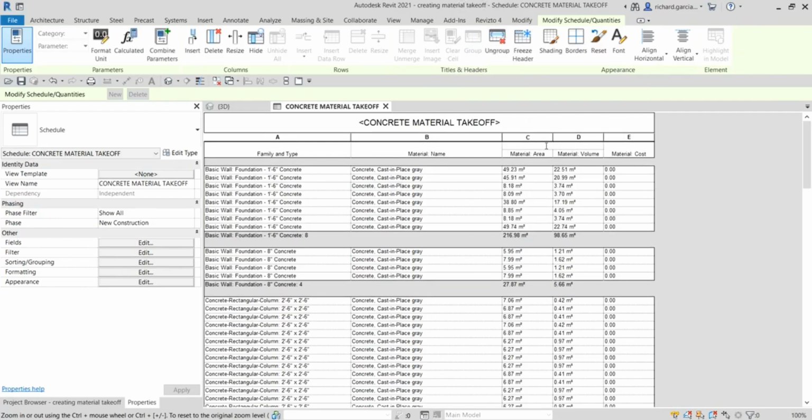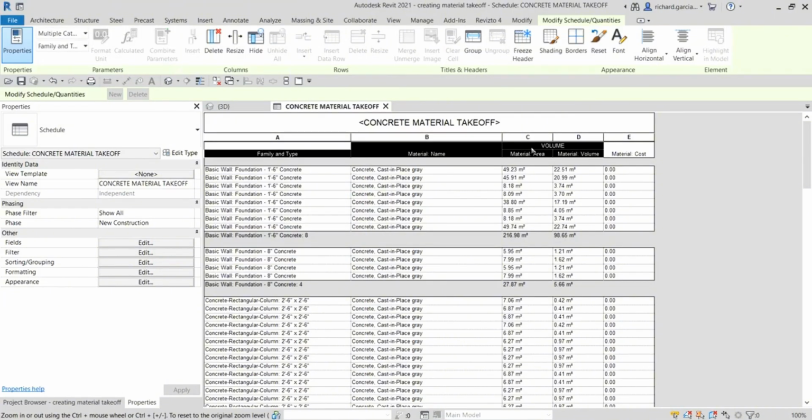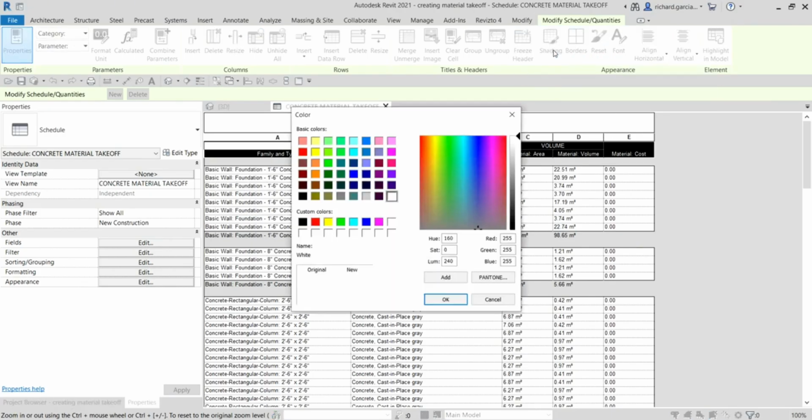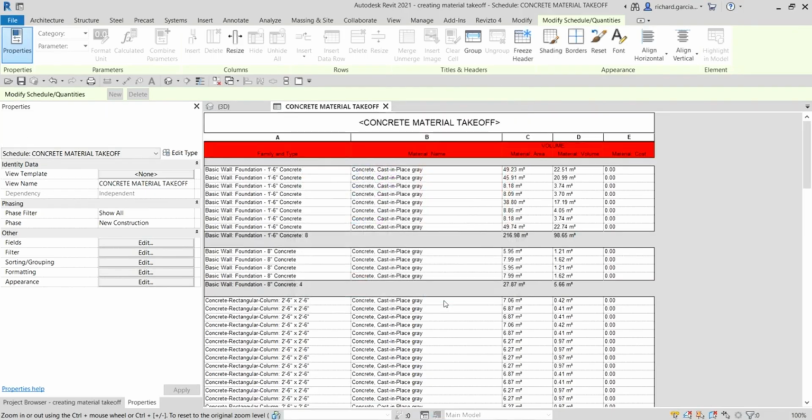So I can now type here a new name. Let's say, for example, this is going to be my volume. Then enter, right? And then I can also highlight this here, and then I can change the shading. So I can select shading. Let's say I'm going to select here. How about red? Okay, all right, so it's fine.